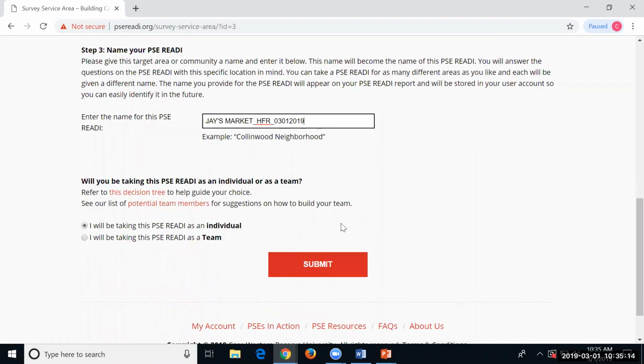As we mentioned before, everyone is going to be starting at a different point in their PSE journey. Because of that, you might start alone. You might be working on an initiative on your own and then decide to work with others going forward. The PSEREADI.org website and the assessments allow you the flexibility to assess your level of readiness, whether you're working as an individual or in a group. To help you decide whether you should take the PSE READI as an individual or as a team, we created a decision tree that will help guide your choice.